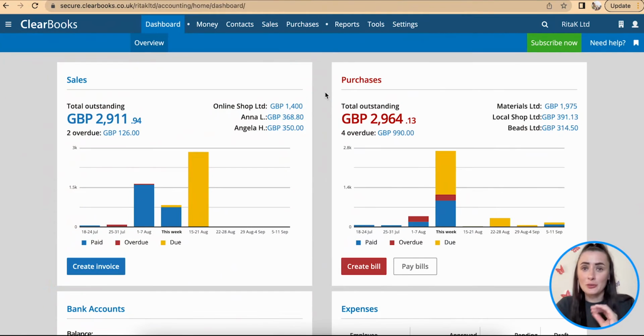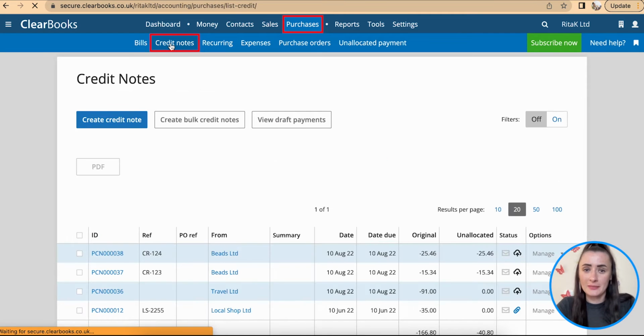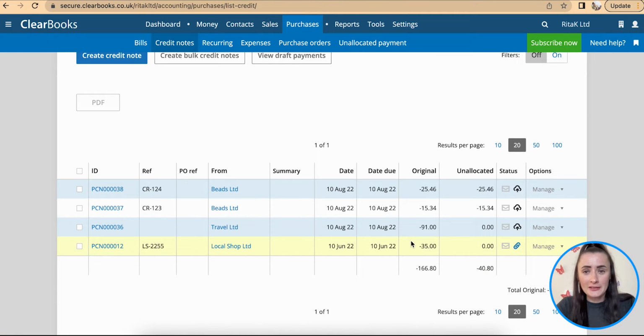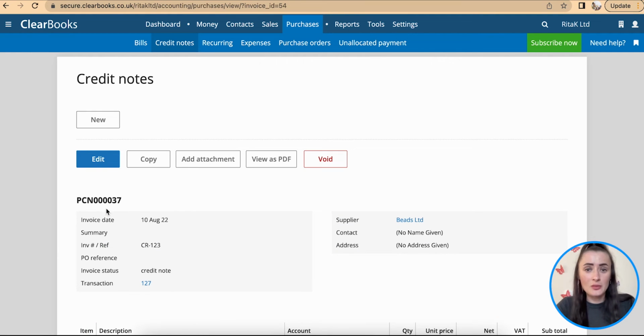So to allocate credit notes to supplier invoices, we need to go to the Purchases section and click on Credit Notes. Here, any unallocated credit notes will have a balance provided. So I want to allocate this credit note to a Beats Limited invoice.